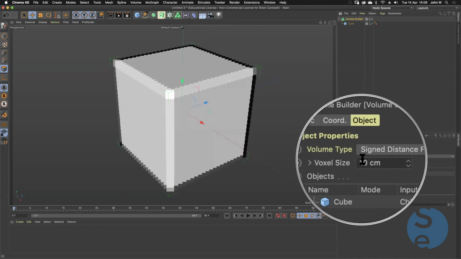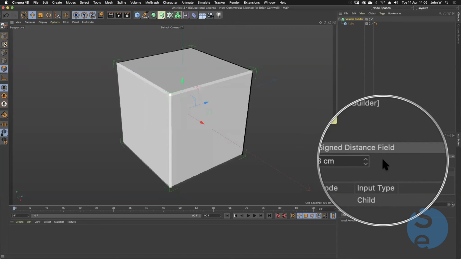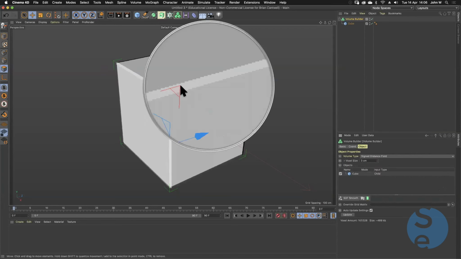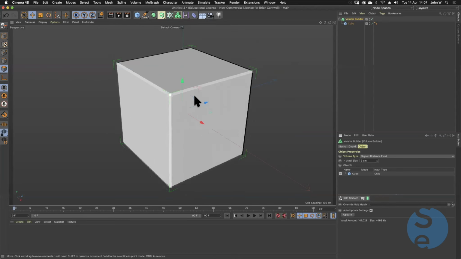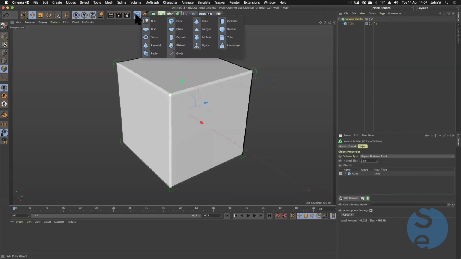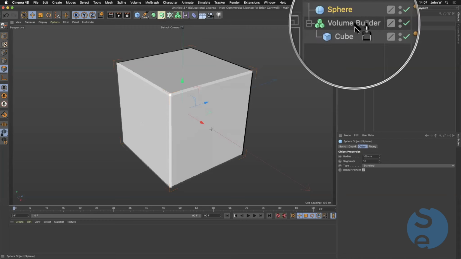So let's say I bring that down to something like 3, then the cube size is a lot smaller, and that's looking a lot nicer. So this is made of voxels rather than traditional polygons, and that's really useful if we want to merge objects together. So I'm going to take a sphere, and that doesn't have anything to do with the cube until I put it into the volume builder.